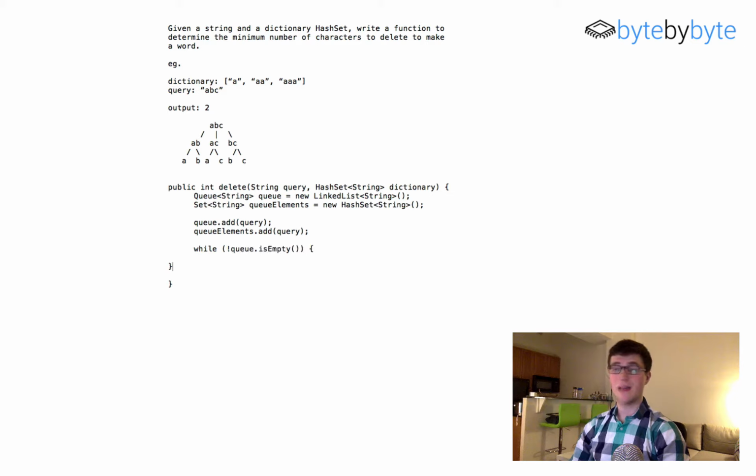And then we want to actually do something with our strings. So the first thing that we need to do is check whether our next string is actually in the dictionary or not. Because if it's in the dictionary, then we know that we're done. So we're going to go ahead and get the string from the queue. So string s equals queue dot remove. And remember what I said, we have to also remove it from the set so that they stay in sync with each other. So we're going to say queue elements dot remove, and we're going to remove s.